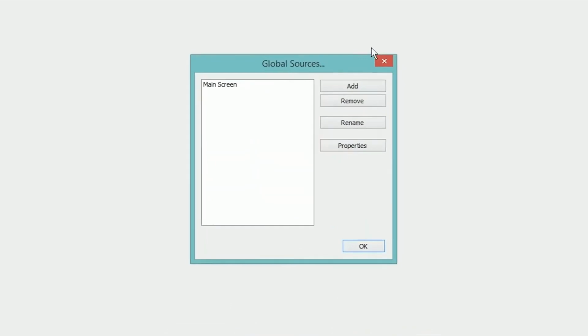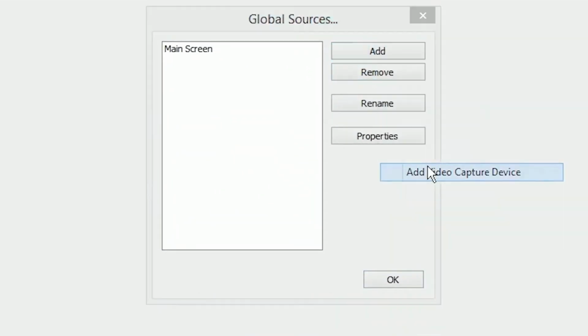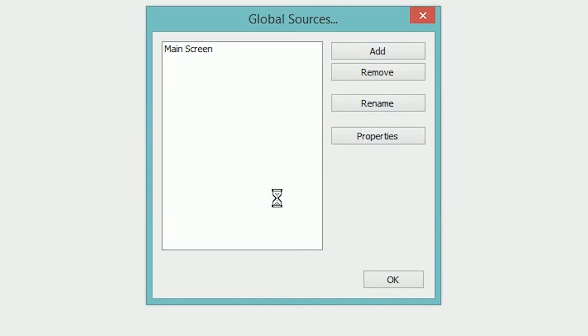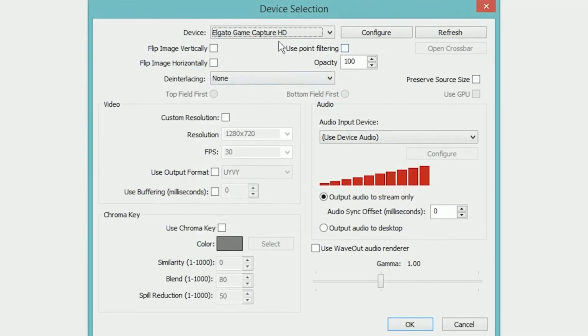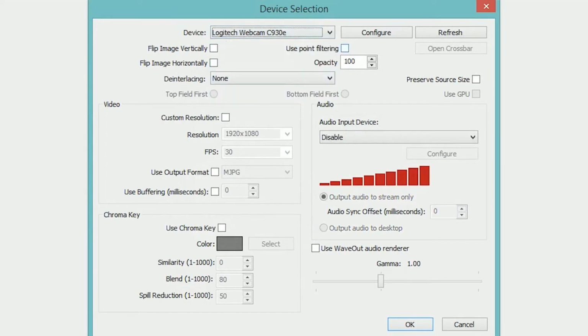Now we can do the same thing for webcams and other devices. So we're going to go back to global sources, go to add video capture device. Let's call it C930E webcam. And then we're going to find my webcam. There it is, Logitech webcam C930E. This, and video capture devices such as capture cards, are going to be when you really need this, because these settings vary much more than monitor captures.